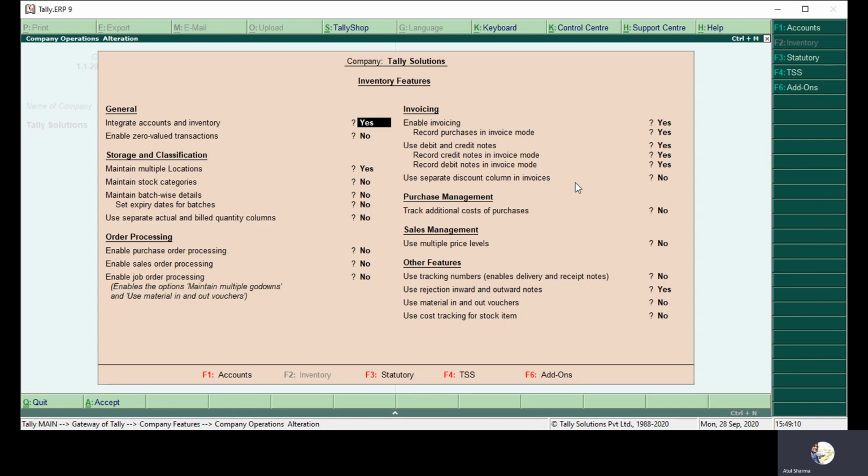Otherwise, if you want to mention the stock in hand manually, then you can create one ledger called stock in hand, and you can mention this is the value, this is the opening, and this is the closing. If you want to mention those things, then in this case you need to disable this particular feature, and only then will it reflect in your report.